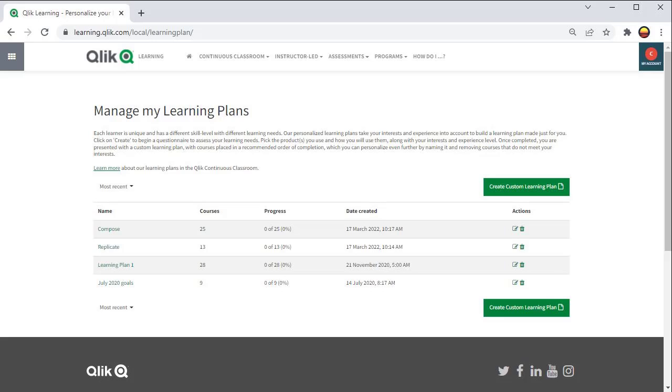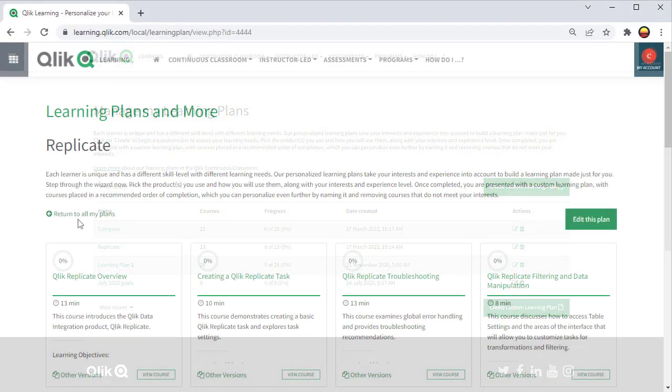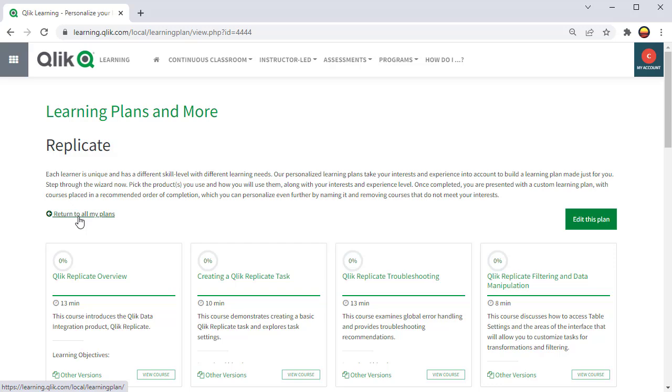Edit options include the ability to remove and add courses. You can create as many of these learning plans as you want. So, if you're really interested in Replicate and Compose, you can have a learning plan for each of those products. They are listed in the order you added them. Use the link here to go back to your custom learning plan.